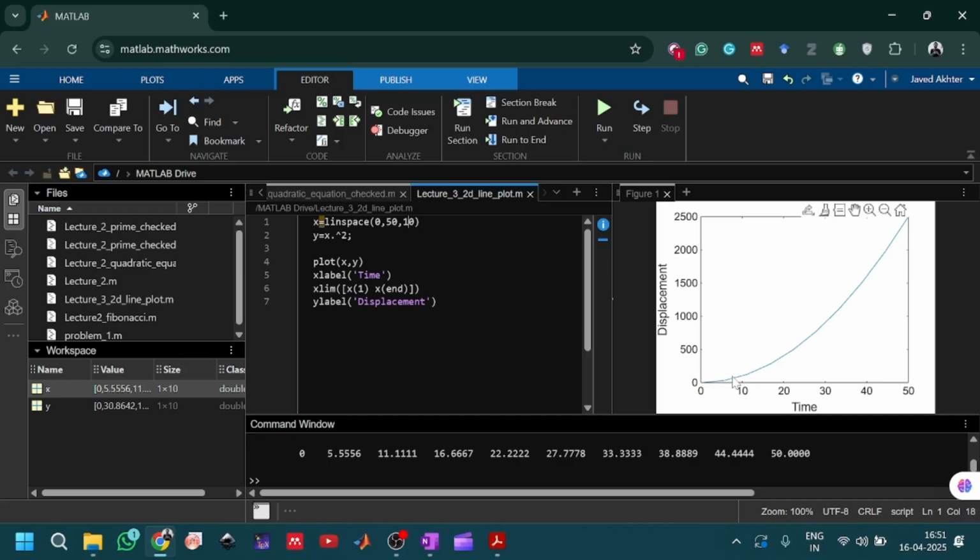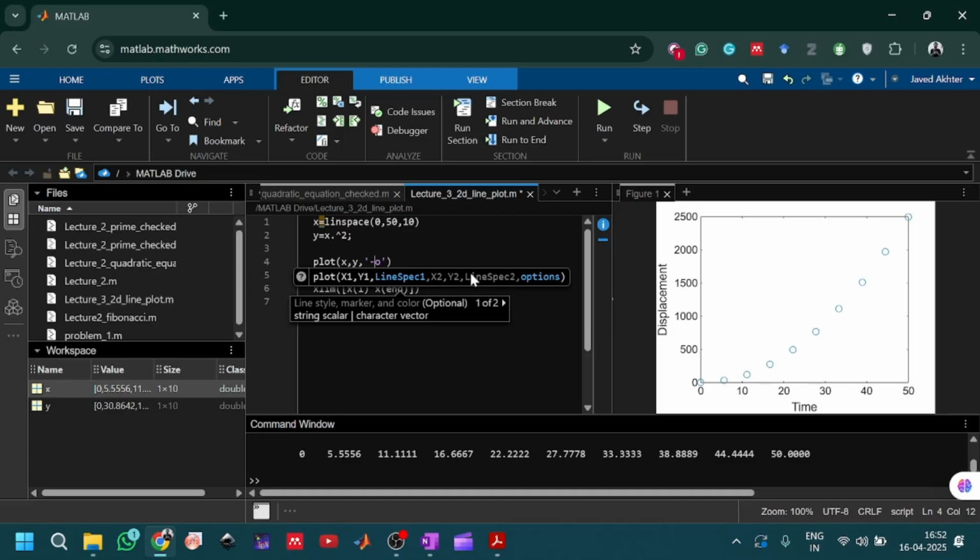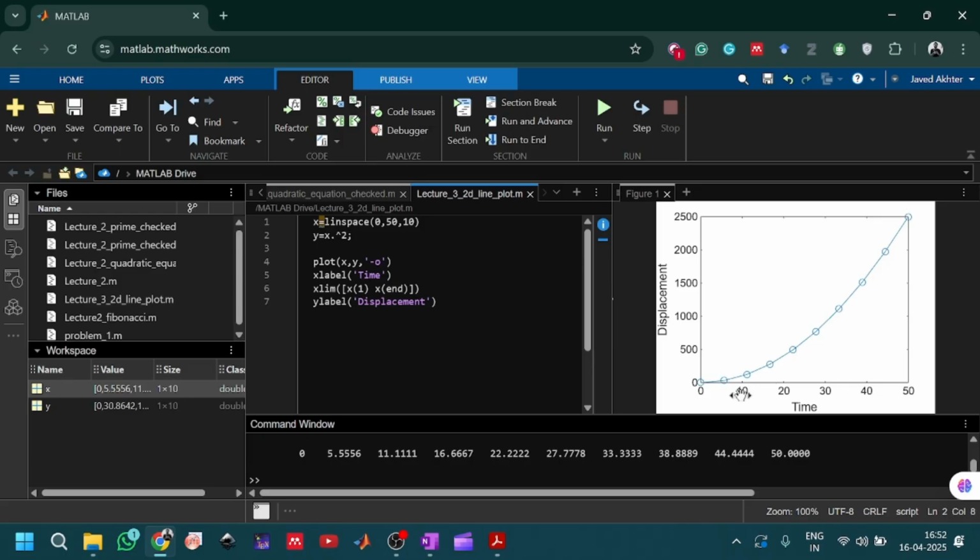If you want to know where the data points are, you can write this command. If you just put o within the string, it will show you what the data points are. These are the data points that you have, and if you want to show the connecting line, you have to write this, and if you run it, you can see that these are our data points and this is the connecting line.